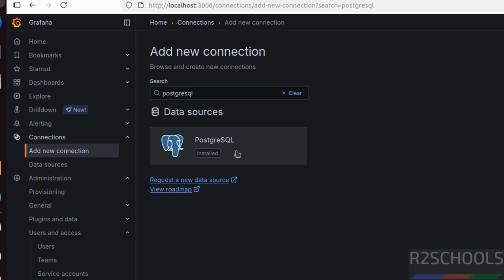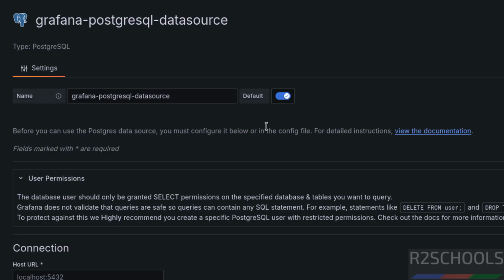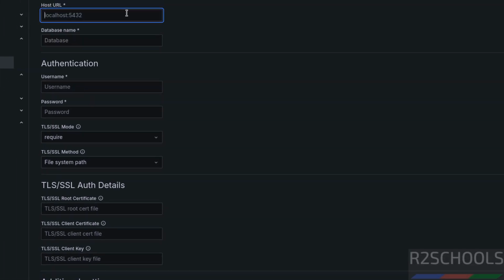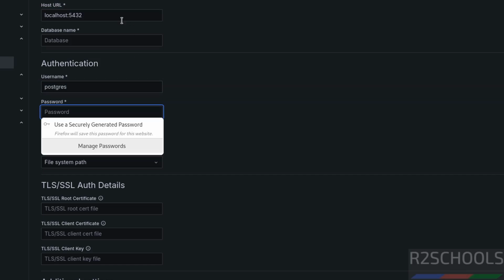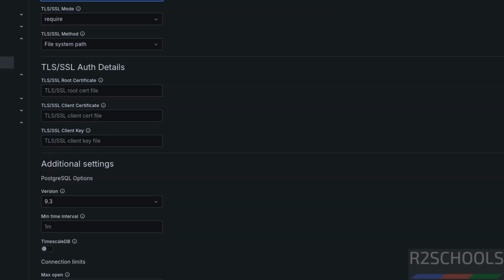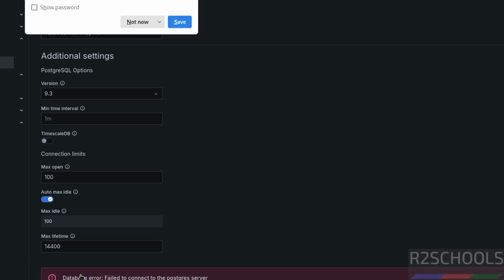See, it shows installed, which means it is already installed on this machine. Click on it. This is the connection name. Now go to connection. Here PostgreSQL is installed on this machine, so give localhost. If it is installed on some other machine, then you have to give the IP or host name of that machine. Then the default port is 5432. Username is postgres. Provide the username whatever is there on this host. Provide the password. Then click on save and test.